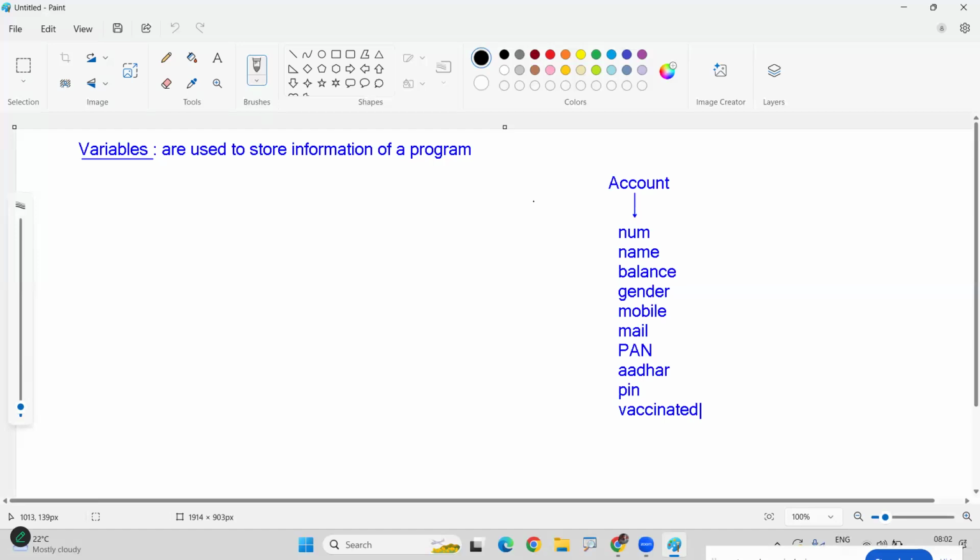Whenever you are going to write a program, you have to create all the related variables. These are all the related variables, and you have to specify the values. For example, here the account number is some value. Account holder name is nothing but a set of characters. A set of characters we represent with double quotes. Why we represent them with double quotes, we'll also see.